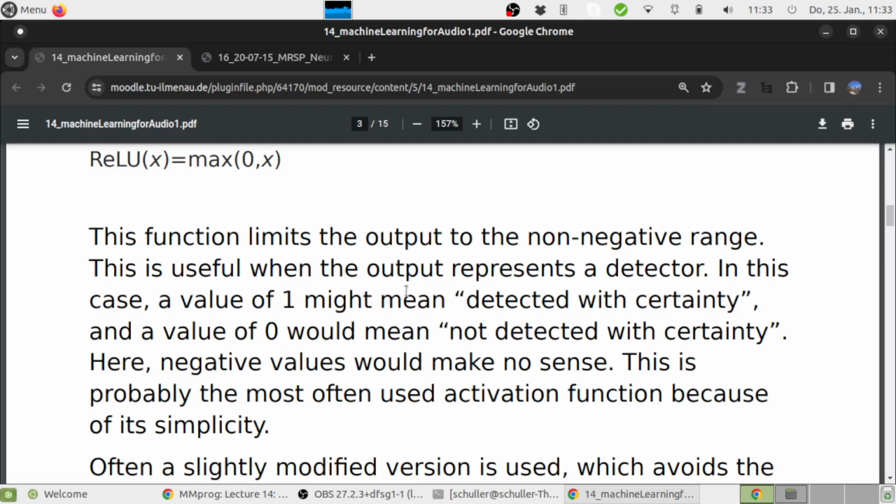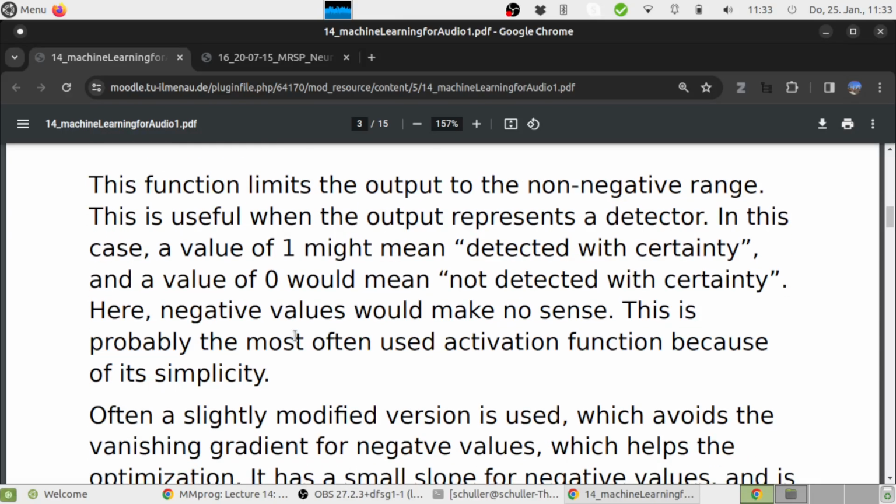This function limits the output to the non-negative range. This is useful when the output represents a detector. In this case, a value of 1 might mean detected with certainty, and a value of 0 would mean not detected with certainty. Here, negative values would make no sense. Right? If you interpret it like a probability, for probability you don't have negative numbers, so they don't make sense. This is probably the most often used activation function because of its simplicity.